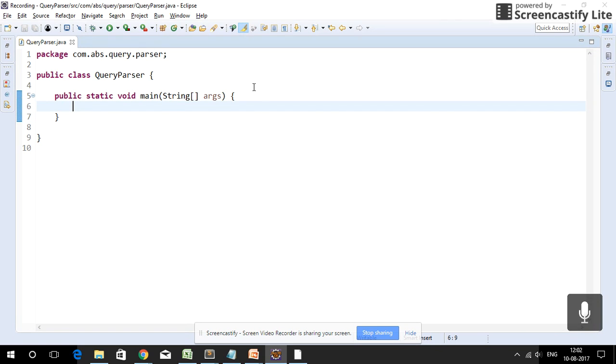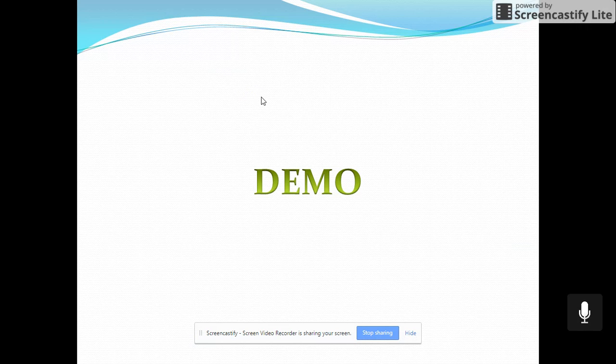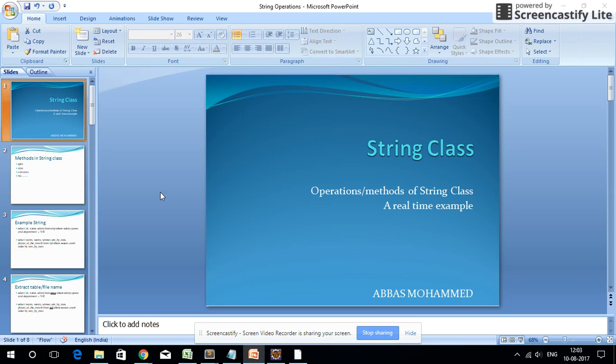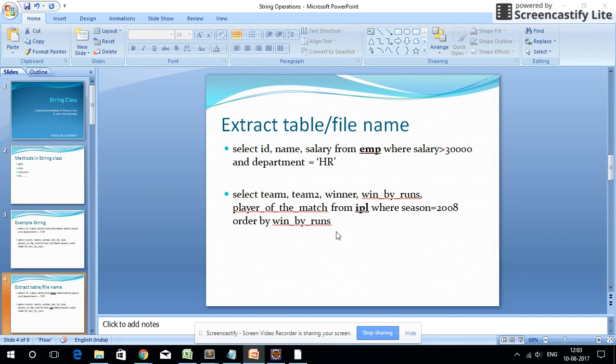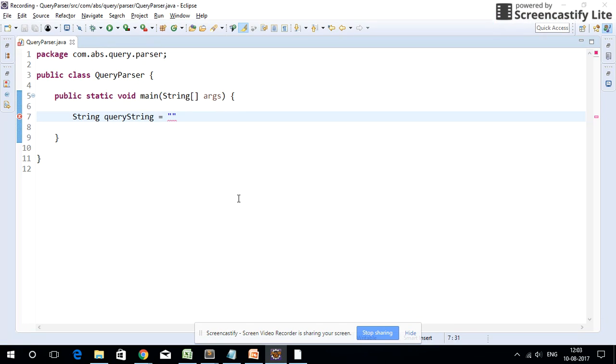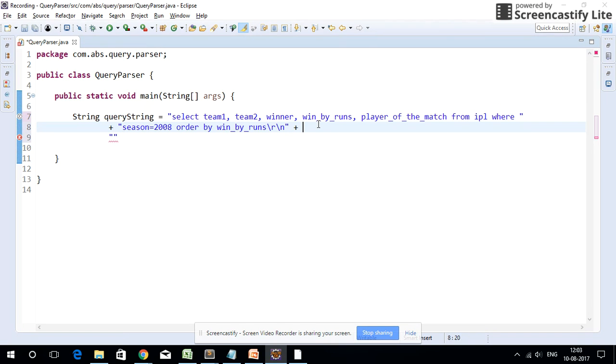Now I want to extract the related fields. So let me take my query string. Let me copy the query string from what is in the PPT itself. Let me take the second example: select team1, team2, winner, win by runs. Let me take this example and adjust it quickly. Then in this example I will explain how to extract the file name.